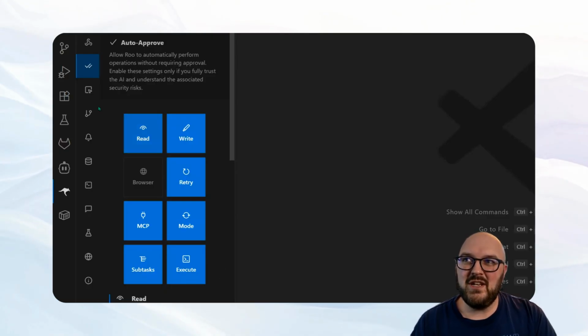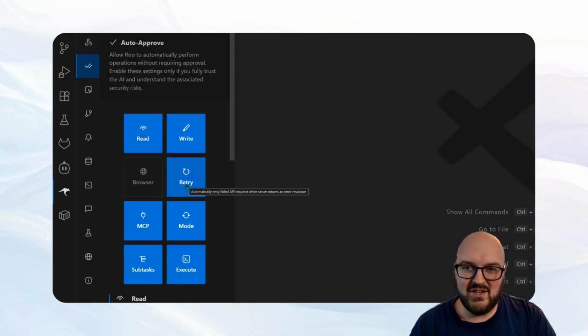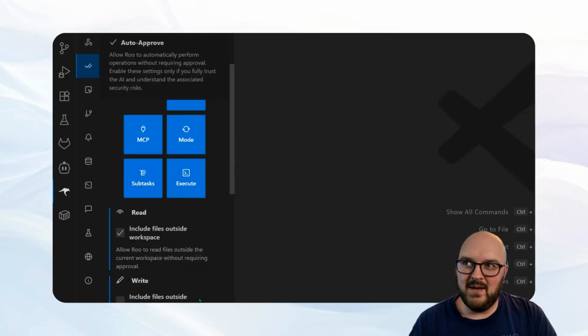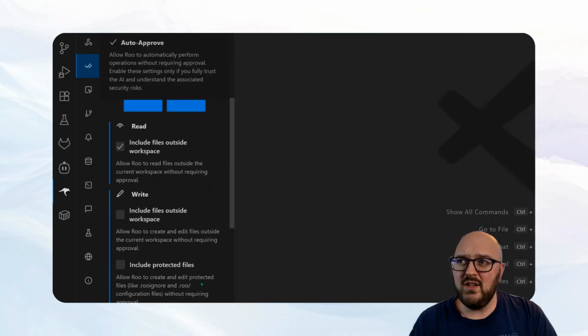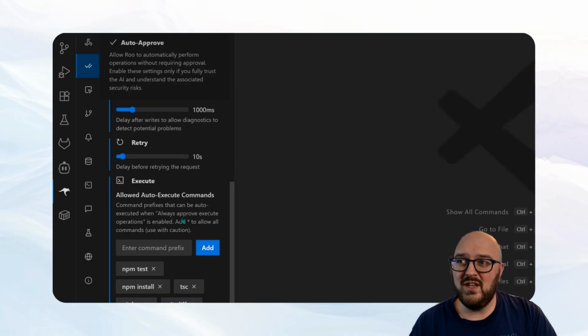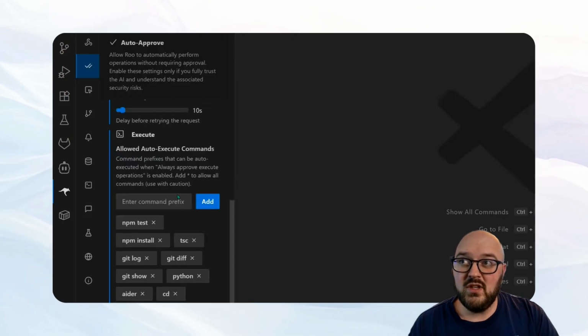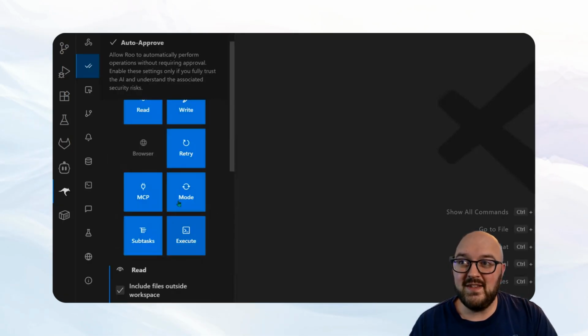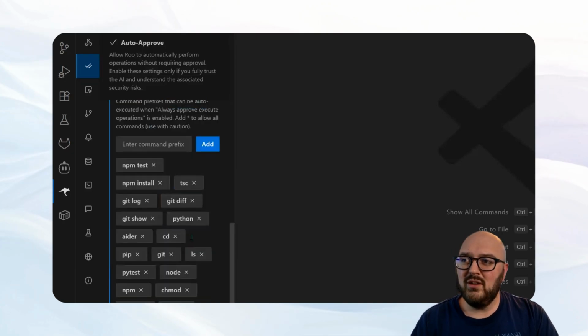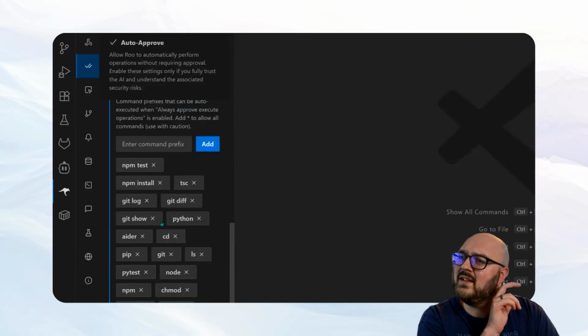Maybe these 3, read, write, and retry, just to get yourself started. And then when you're more comfortable, and we'll go through some of the advanced stuff, you can click these on, but it's really up to you. And then you can do these other things. This is around if there's files outside the workspace you wanted to be able to change or do things with. And then this one's really important, the allowed auto execute commands. So even if you have this execute thing clicked on, it will come preloaded with a few different commands it can do.